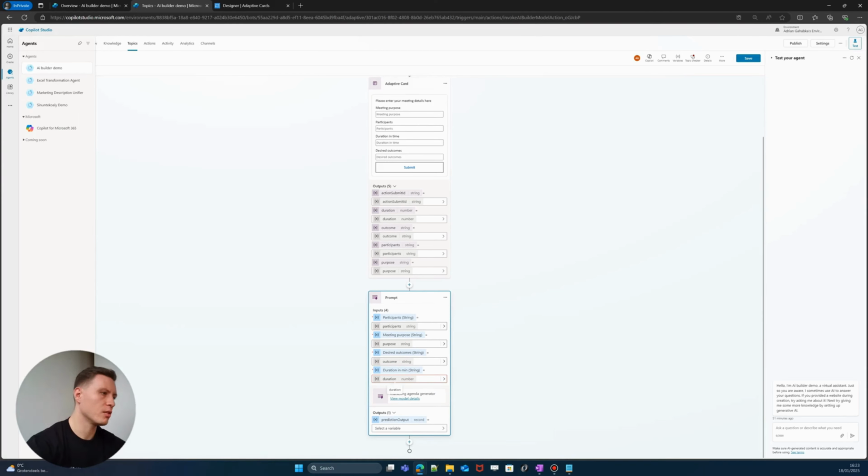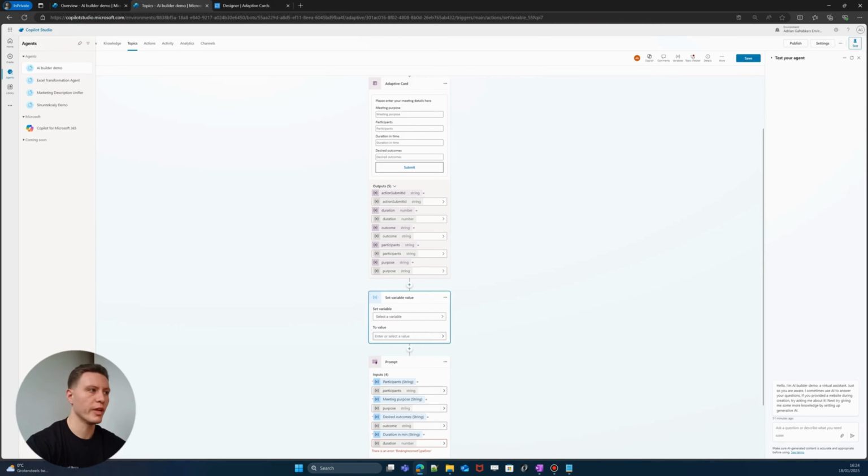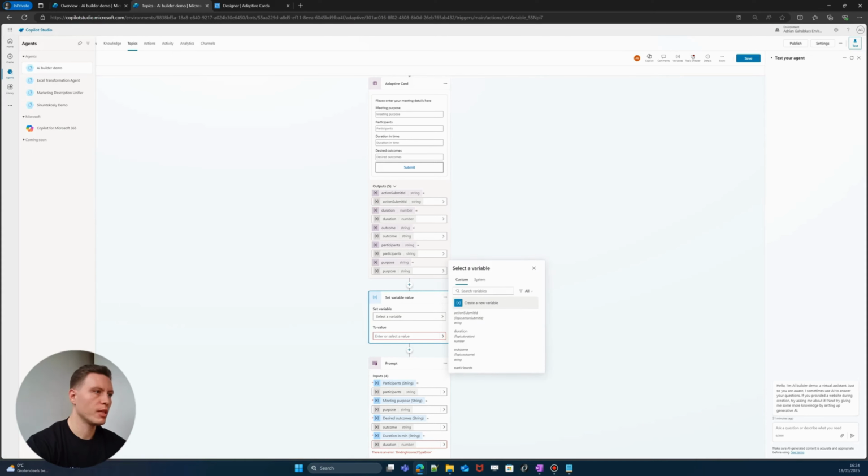So we have here the duration is currently a number field, and the duration in minute is a string field. Because on the AI builder prompt, we can currently specify only text inputs as input. So therefore, we're gonna do variable conversion. So we can go into variable management and set a variable value. So we can create a new variable here.